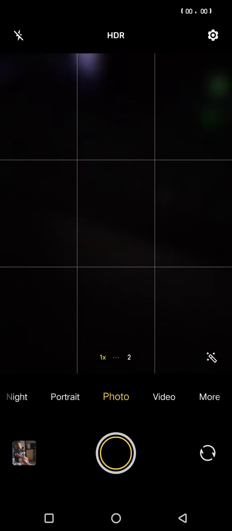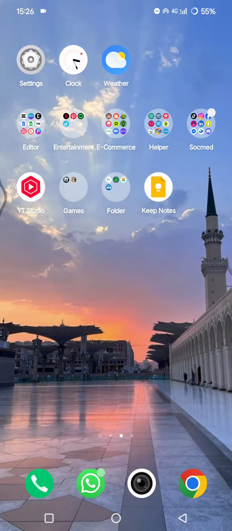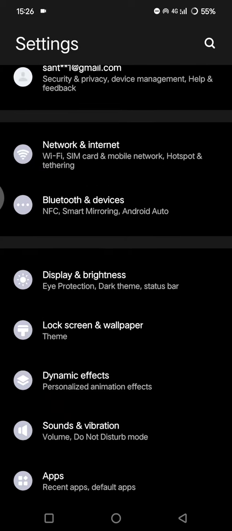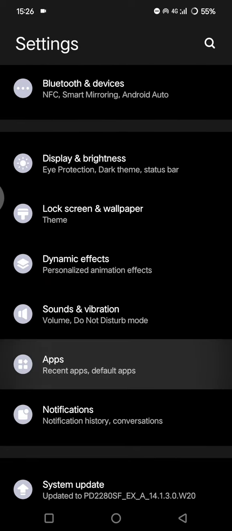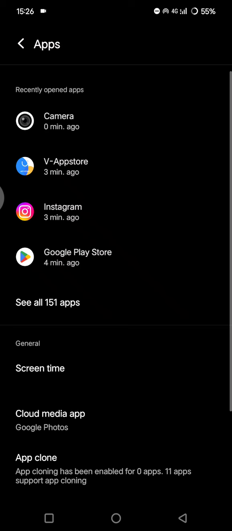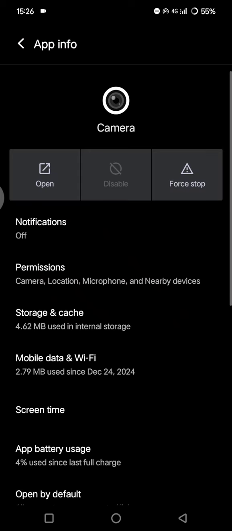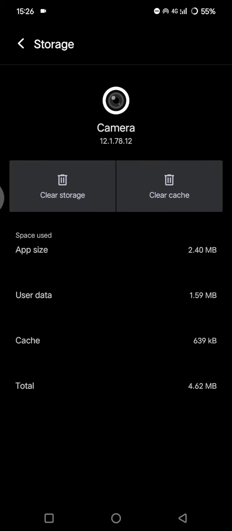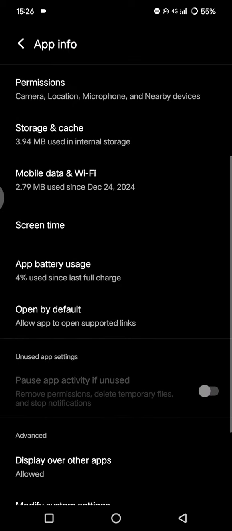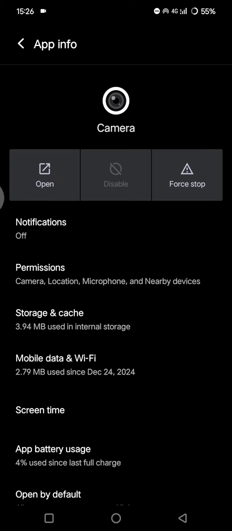You can also try to go to the camera settings in the phone settings. Here you can just go to apps and click on the camera application. Here you can try to force stop, or you can also go to the storage and cache and tap on clear cache or clear storage if needed. So that will also reset your camera on your OPPO device.